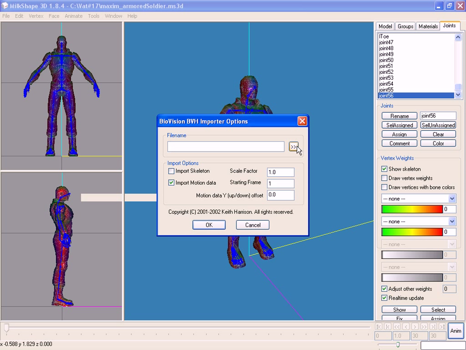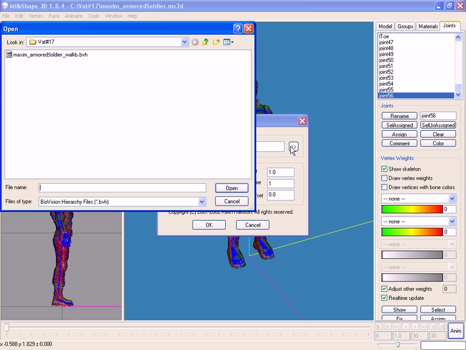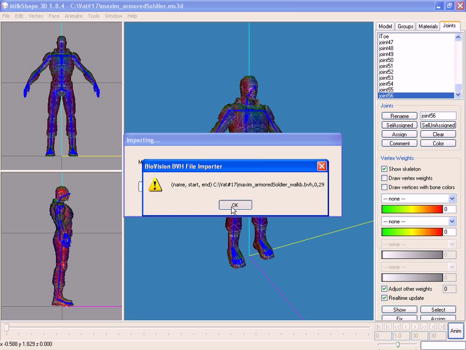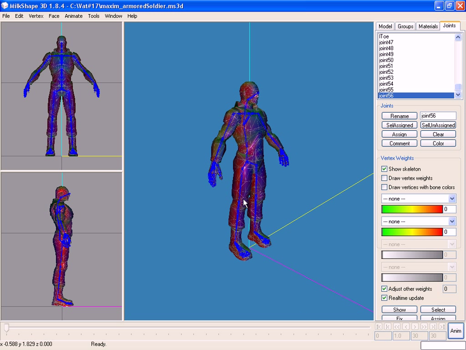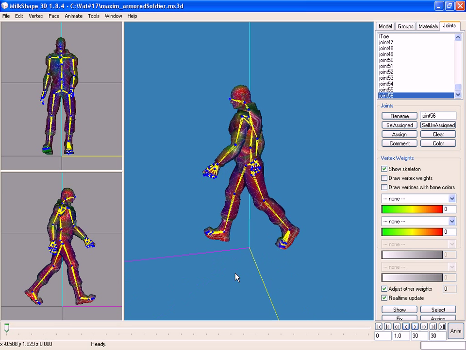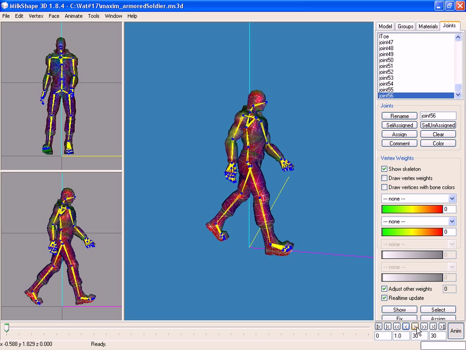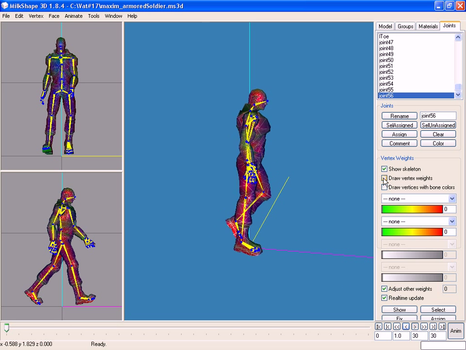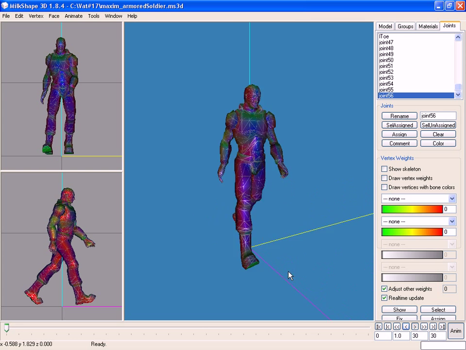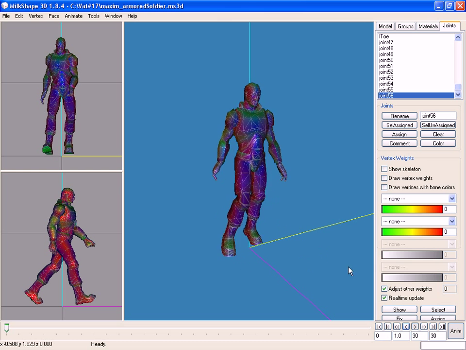There's an important setting. Do not check import skeleton. Another important setting is an offset. Looks like we're successful. We'll run this animation. Here is the skeleton. We have a couple of weighting issues, but that's not bad. This is all just very quickly done.